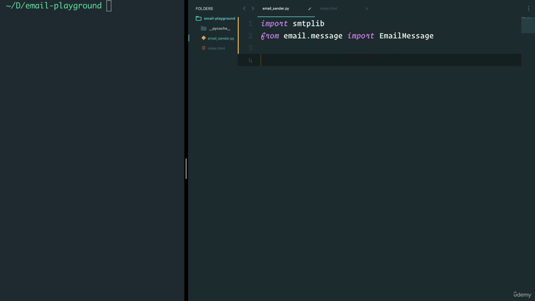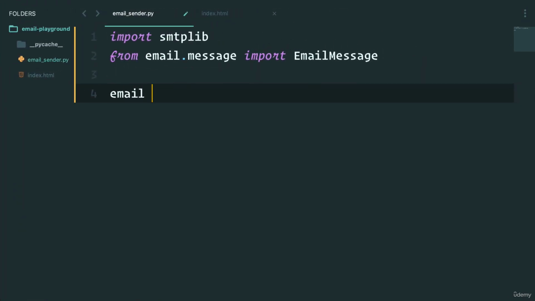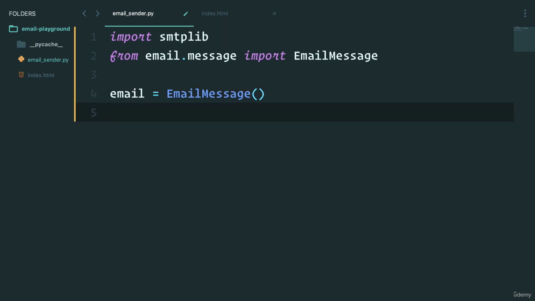So the first thing we're going to do is say email is going to equal this email message that I just imported, this email message class. And this is going to be our email object. From here, we can add to this object the from key, which will be, hey, who's this email from? This email is going to be from myself, from Andre Nagwe.